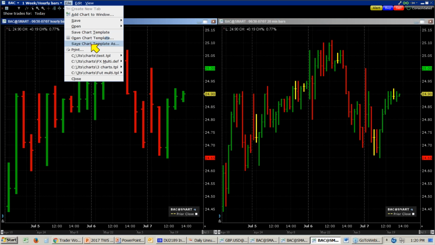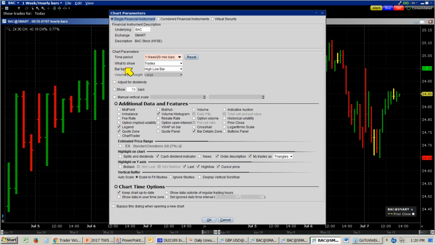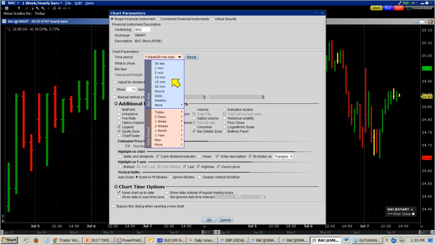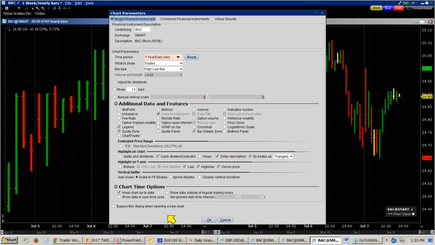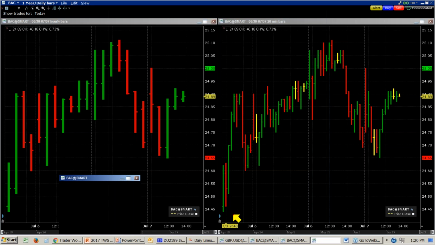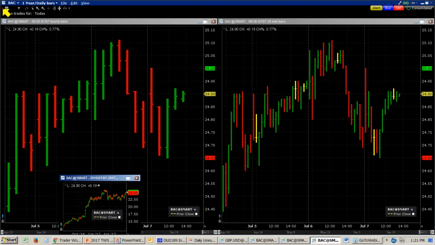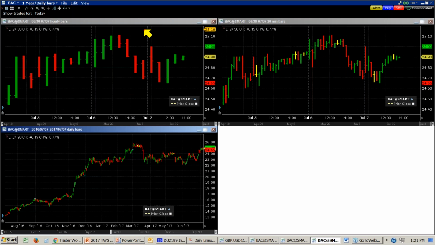Now I may want to add another chart using the same underlying, and in this case, what I'm going to do is come down and choose a 1-year chart. Once I click OK, you'll see that has been added into the chart window. Now, one of the features that I did add previously was the ability for chart tiling. What I do want to do is open it up to a grid. That grid then will allow me to organize the charts that are displayed.